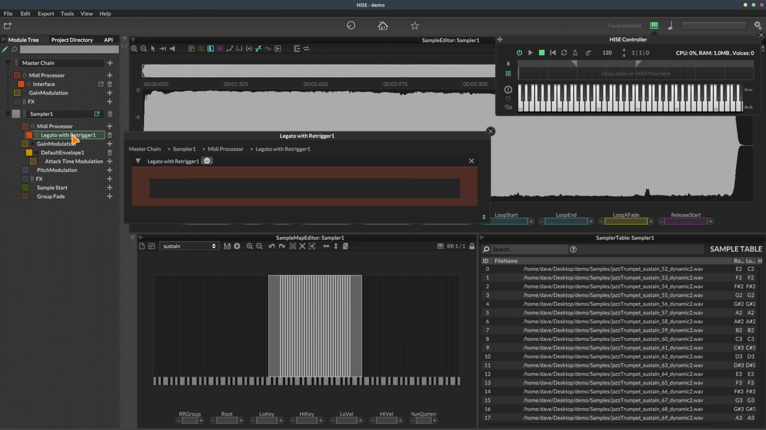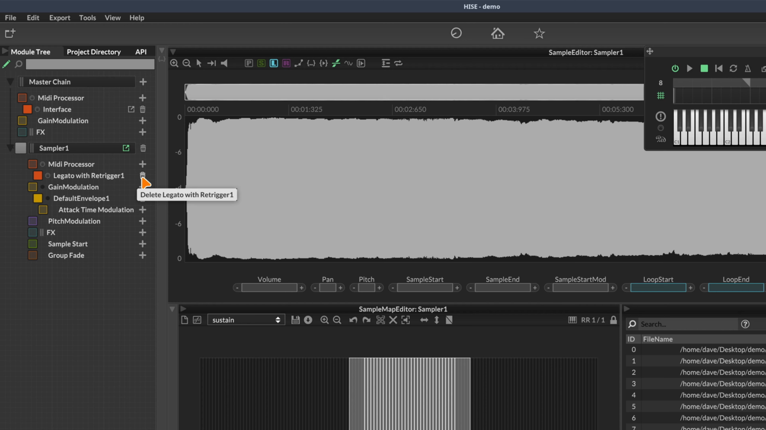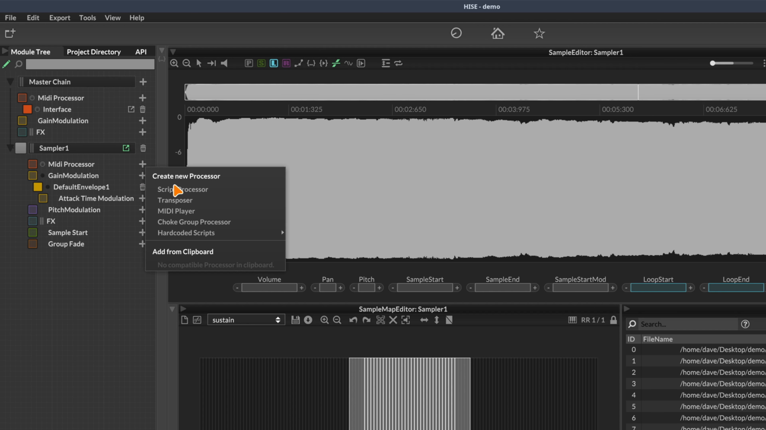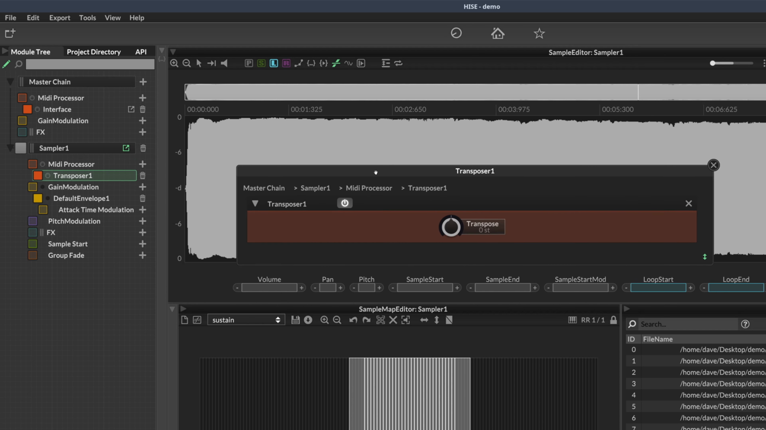So that's the built-in legato script. It's very simple to use, no controls as we saw, just drop it in and you're ready to go. So I'm going to remove the legato script and let's add a transposer. We'll drop that one in, let's open it up.